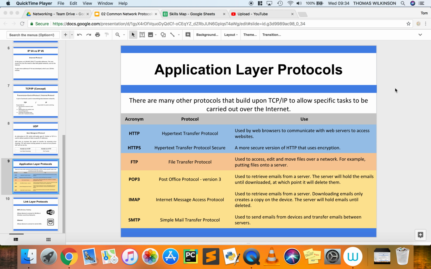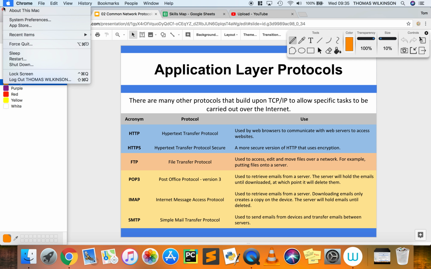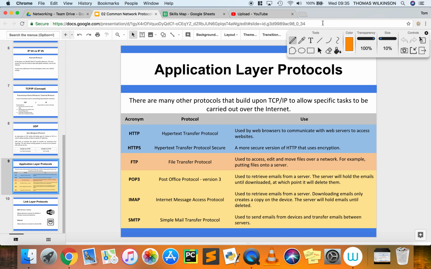So HTTP, which is one that we would use to access web pages on the internet, is referred to as Hypertext Transfer Protocol, and it's used by browsers to communicate with web servers to access websites. What will happen is that you type in the website address that you want to access. Let's say you're visiting a search engine like Google, and you will send your request to the server.